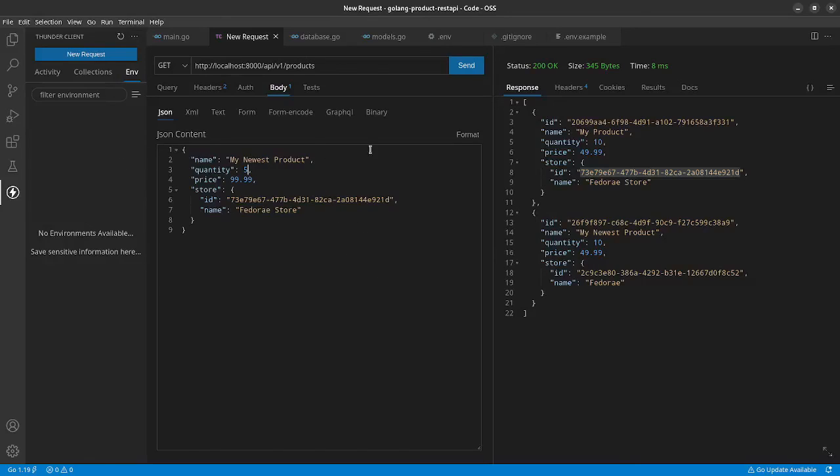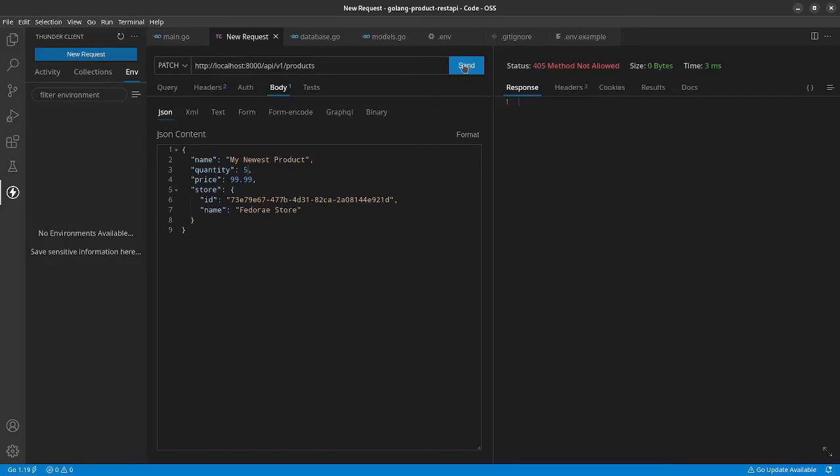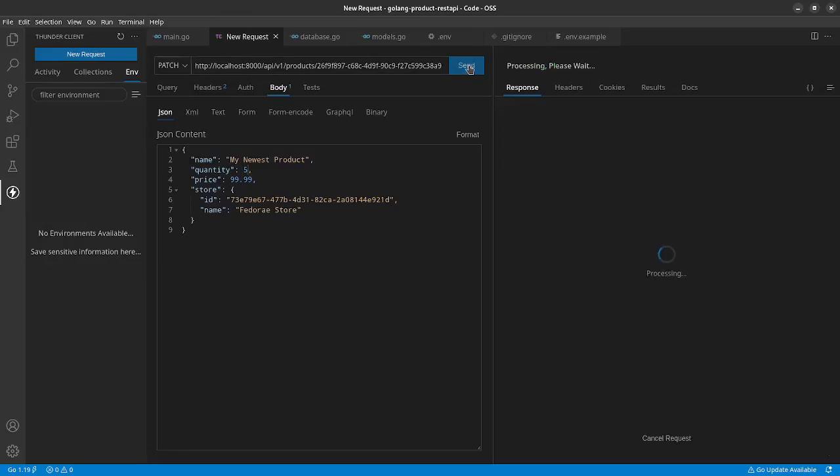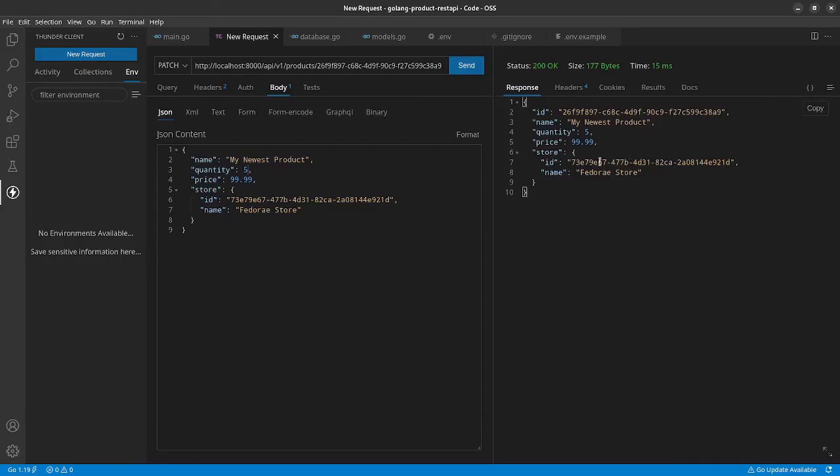So newest product, and if we go ahead now and post this, well, it's a patch request. So if we go ahead and send this over, method not allowed. I just realized the error, my bad. So if we go ahead and send back the get request on here, this is what we want to do. We want to update a specific product. So let's go ahead and pass that in. And now we can go patch request, send it over. So now you can see that it's now updated.